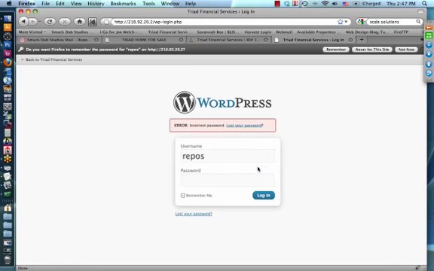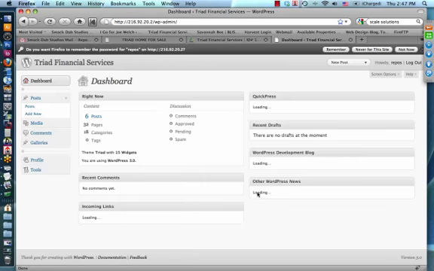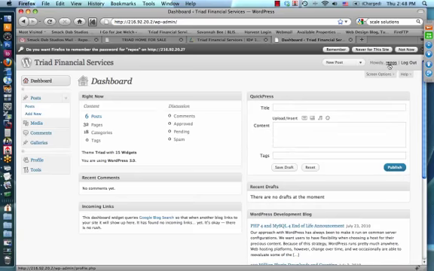So once you log in, there we go. Once you log in, your name will appear over here in the top right. Right now our username is repos, which again can be whatever we need it to be. And this first screen that you'll see is the dashboard, and you'll never ever need to use it, ever.